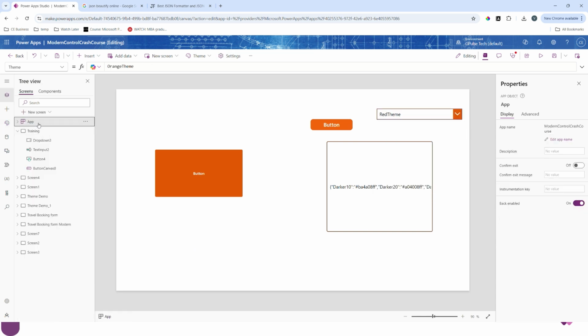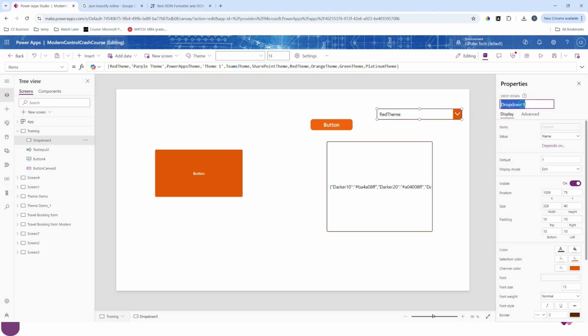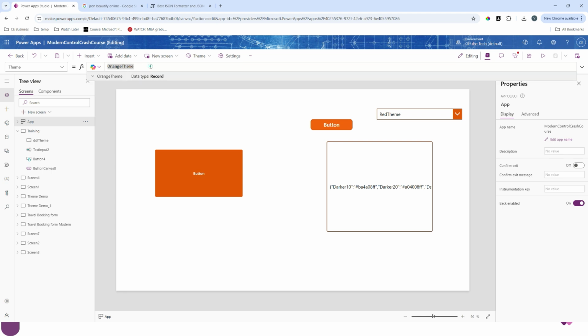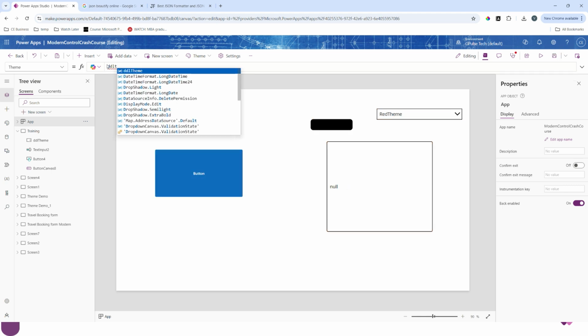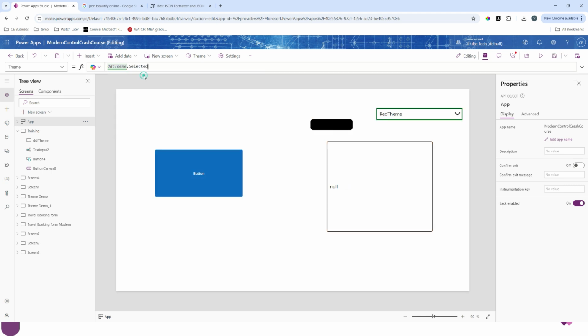Go to the app section, and there you will find a new property which is theme. Just go to that, and here let me rename this to theme dropdown, DDL theme. Okay. So in the app, what I want is this app should choose the theme which is currently selected in this dropdown. So I'll write here DDL theme dot selected.